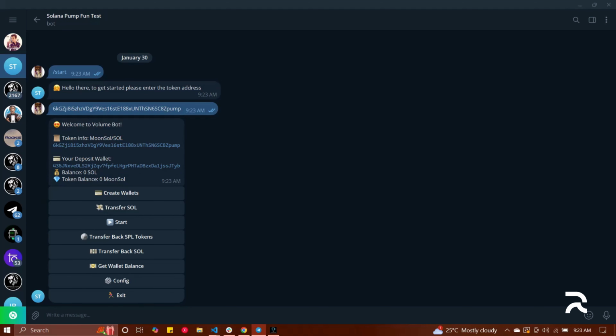Let's dive in. The first step in our volume bot is creating multiple wallets to distribute trades across different addresses. 1. Automated wallet generation. The bot creates new Solana wallets programmatically using Solana's SDK. 2. Private key encryption. To keep wallets secure, all keys are encrypted and stored safely. 3. Dynamic wallet assignment. Each trading session uses different wallets to mimic real user activity.